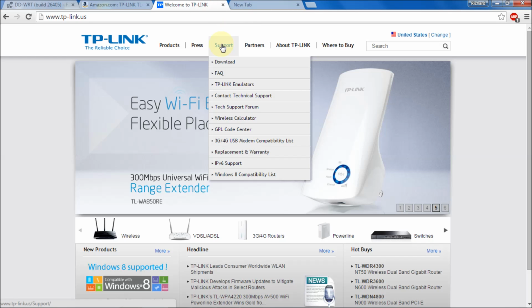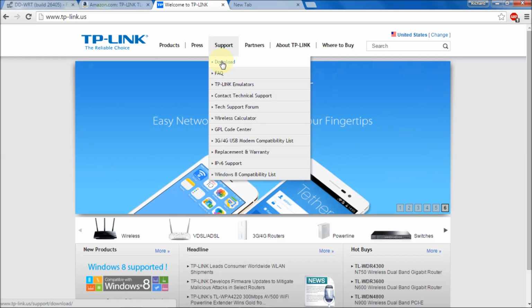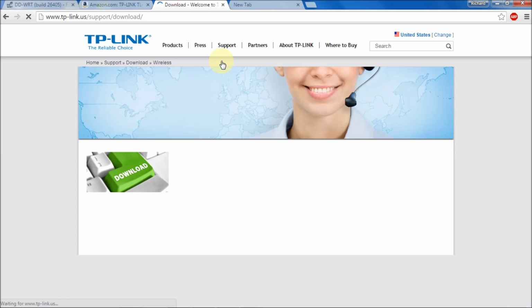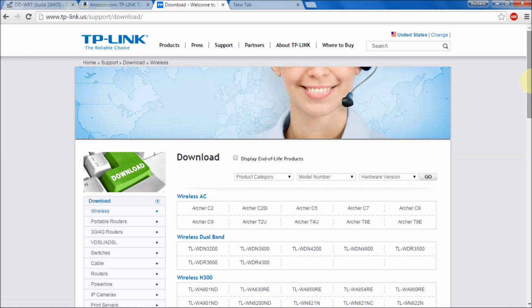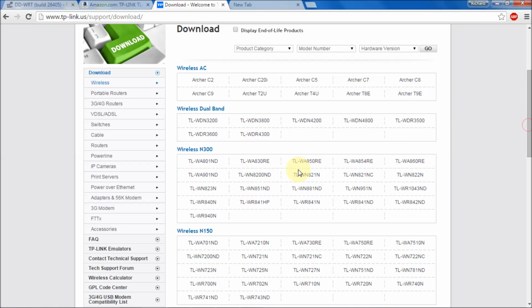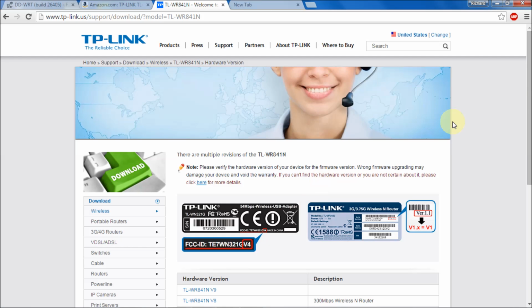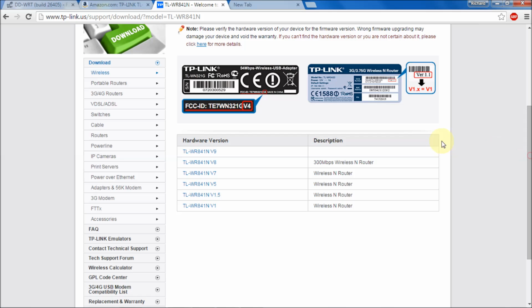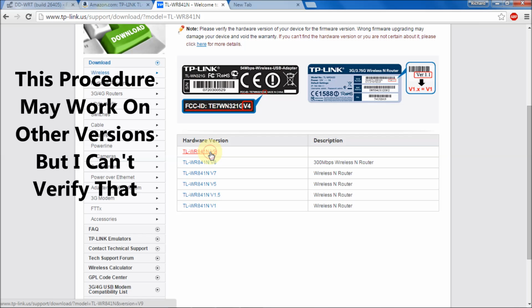Number one, you need to download the stock firmware of this router from TP-Link. So go to www.tp-link.us. Then hit the support link and go to download, and then scroll down until you see the WR841N, and it will warn you about the versions. Now we're using a version 9, so we're going to go to the hardware version 9 here.